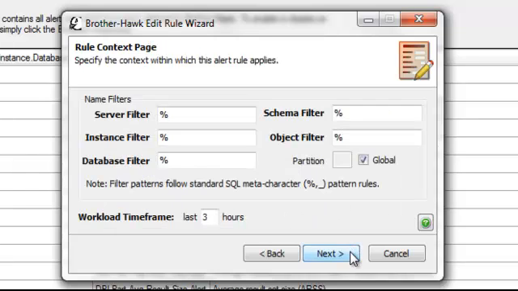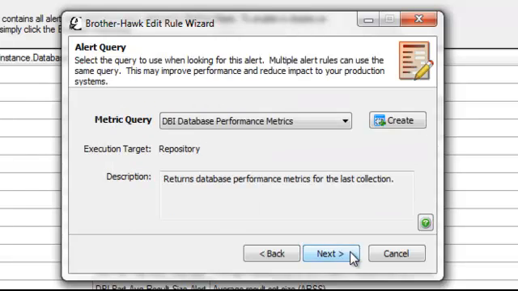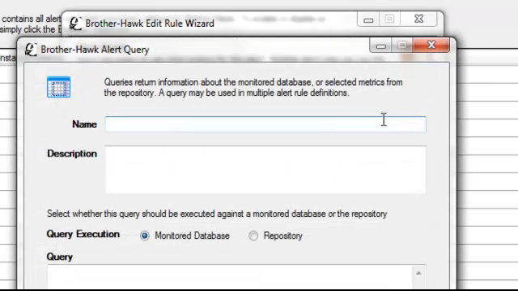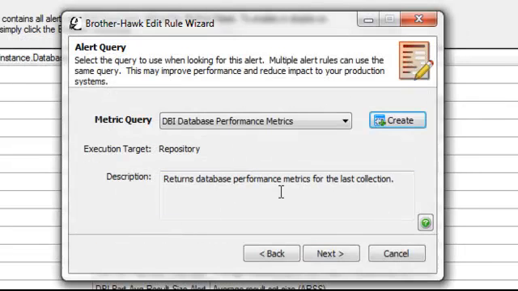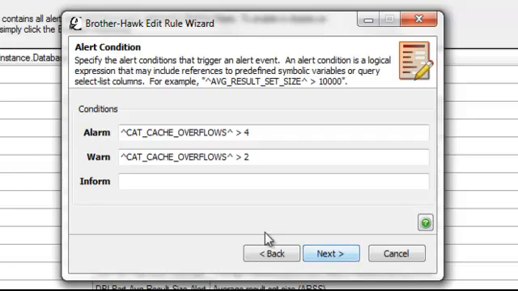We click on next. The various filters involved, server filters, instance filters, easy to follow, presented in a simple, readable format. We click on next here, the database metrics being used. This create will be used to set up other metrics, to create your own metrics. Cancel out of that. We click on next.